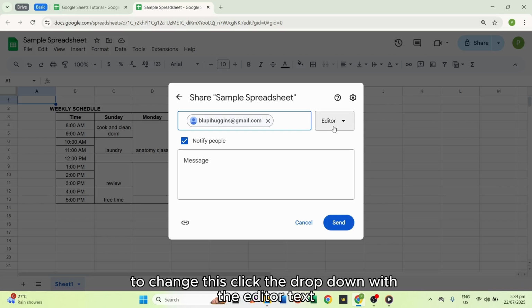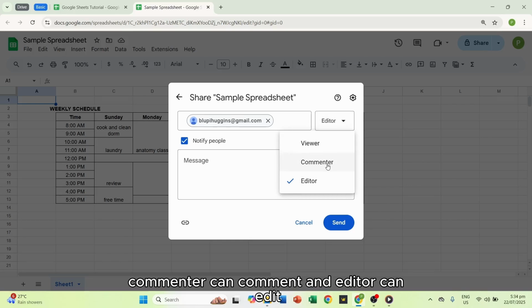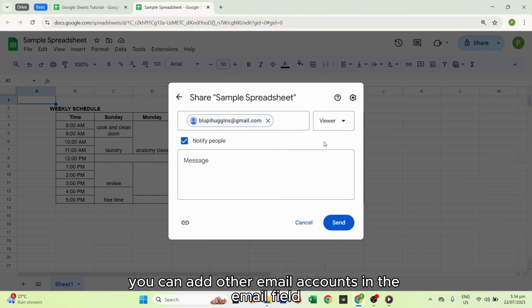To change this, click the drop-down with the editor text and you will see three choices. Viewer can only view, commenter can comment, and editor can edit. Let us select Viewer. You can add other email accounts in the email field.